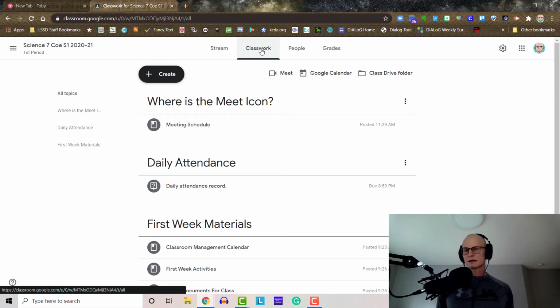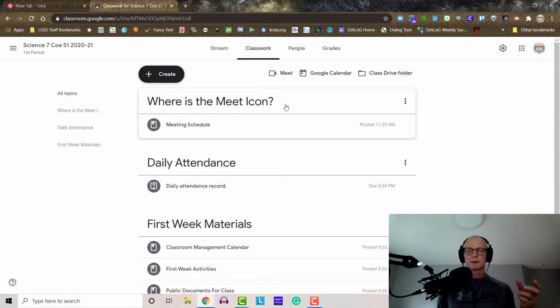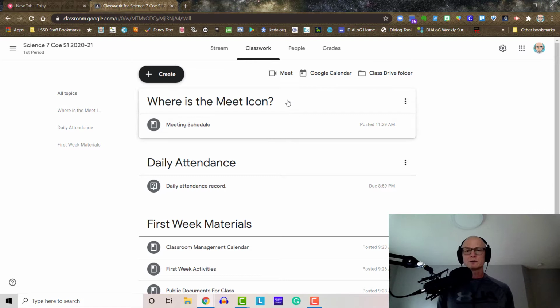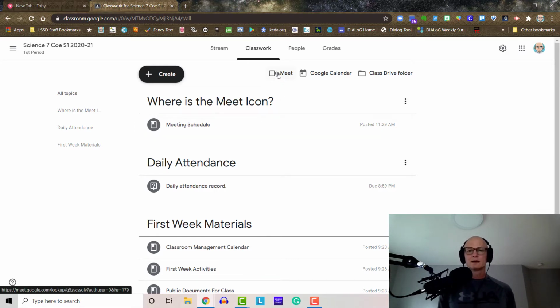So when you get to the Classwork tab, there's a topic, where's the Meet icon? We get this question quite a bit. How do we get into meetings? Well, right above that is the Meet icon, but that will only be there when sessions are in session. And there's a schedule there. If you click on it, it will go through what times your class period is meeting. But when you know that Meet button is there, you're welcome to join. And if it's not there, you know why, because nobody's home.